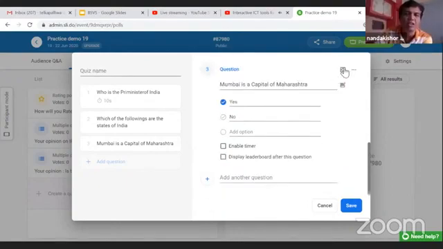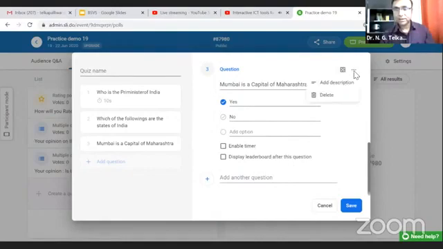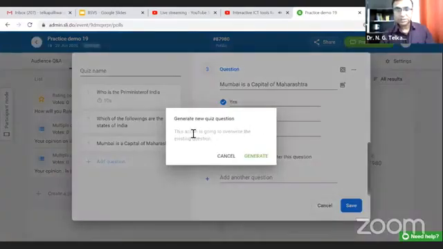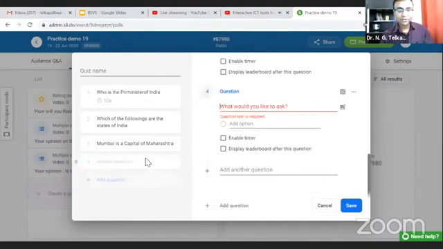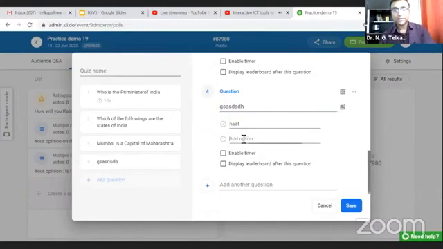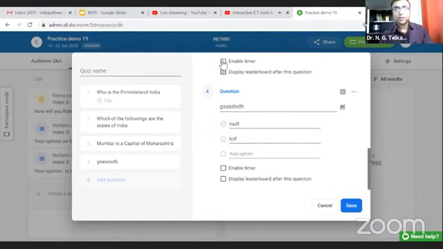In this way, there are different types of questions available here. Add description, delete, etc. options are also available. So this is the generate new quiz. You can create the short answer type of question also here by clicking on that word platform. 3 questions I have generated. Add question: you can add another question also. So in this way, you can create different types of questions for the online lecture or online poll also.